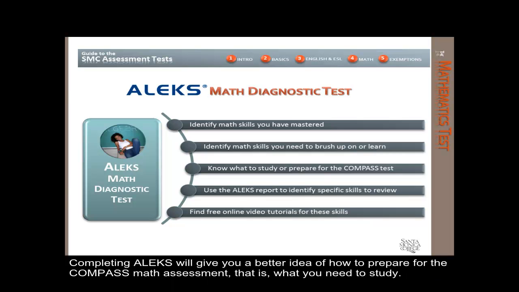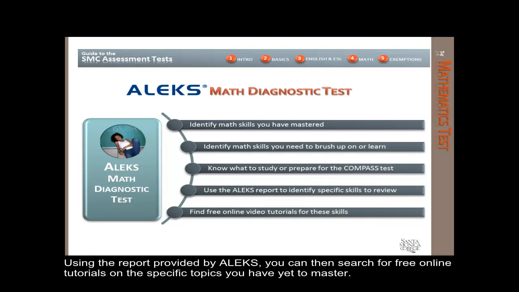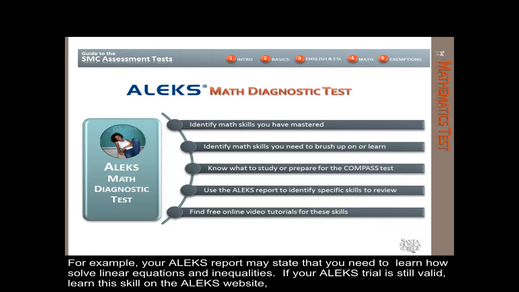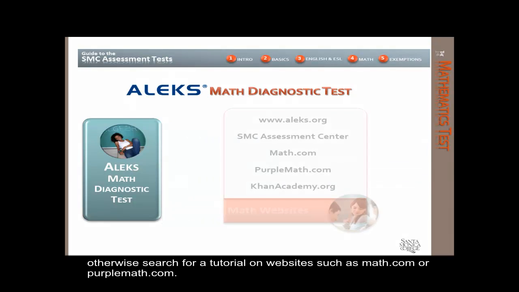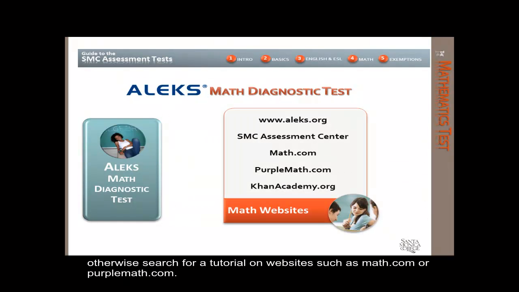Completing ALEX will give you a better idea of how to prepare for the Compass Math Assessment, that is, what you need to study. Using the report provided by ALEX, you can then search for free online tutorials on the topics you have yet to master. For example, your ALEX report may state that you need to learn how to solve linear equations and inequalities. If your ALEX trial is still valid, learn the skill on the ALEX website. Otherwise, search for a tutorial on websites such as math.com or purplemath.com.